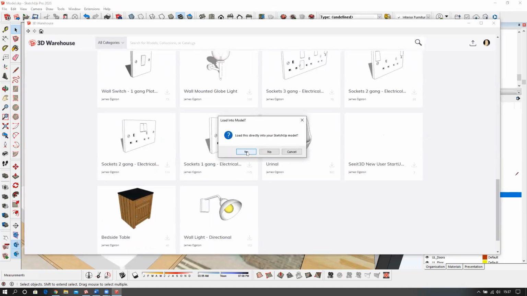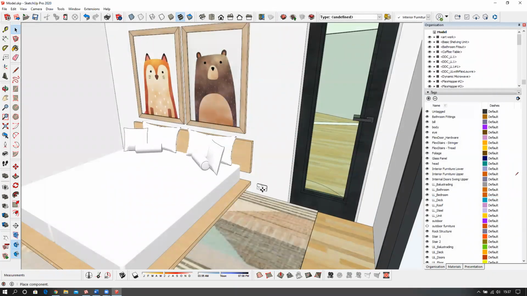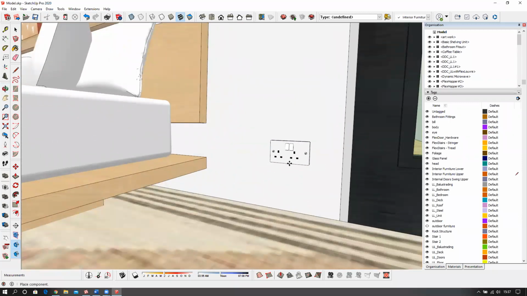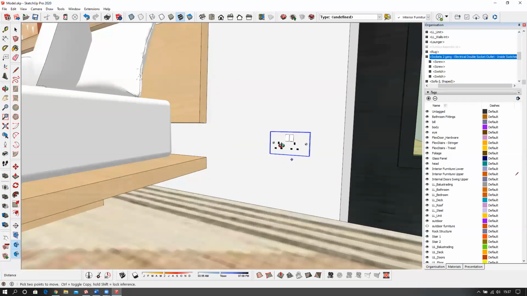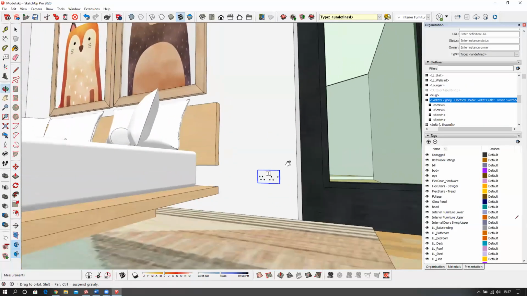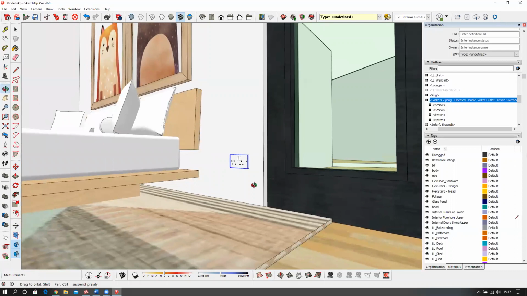Click, load this directly into your SketchUp model. Yes, please. And then I'll just place this on the wall. This comes up really well when you're rendering. My background is technical and architecture, and I will want to model all these things because definition is key.